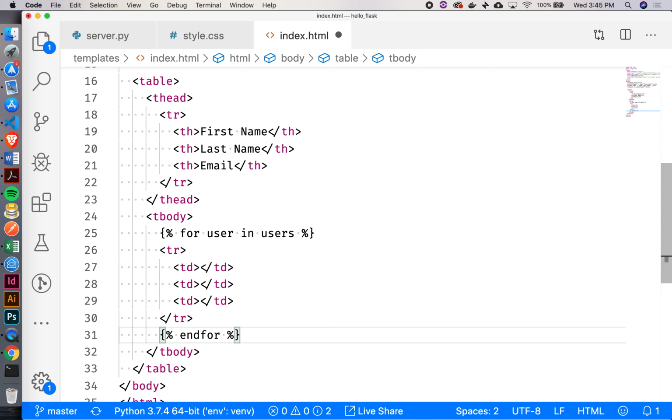And what this should do is go through this twice, because I have 2 users that I've just passed along to my template, right? Cool. So now, for each user, I want to output that person's first name, the last name, and the email. So how did I say we can output things to the template again?